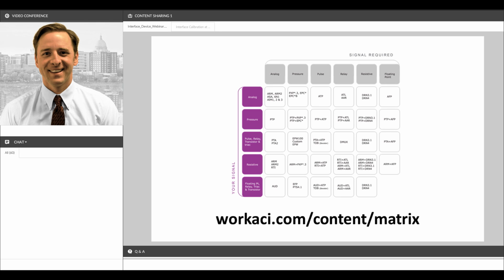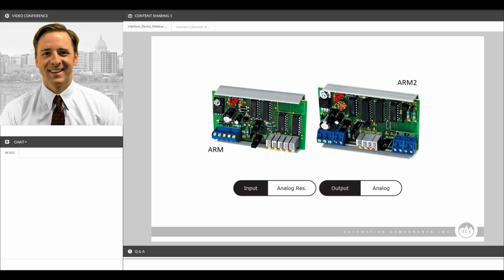Some of the most common devices in this series are the ARM boards. These are analog rescaling modules. This takes one type of analog signal and converts it to another type of signal. So you can convert a 4 to 20 to a 0 to 10, or you can make a direct acting signal reverse acting. You can take a 4 to 20 and make it 20 to 4. You can use it to limit a signal, and you can take a 0 to 10 signal and convert it to 4 to 10 or 5 to 10. There's no limit to the number of applications that you can use with this type of device.